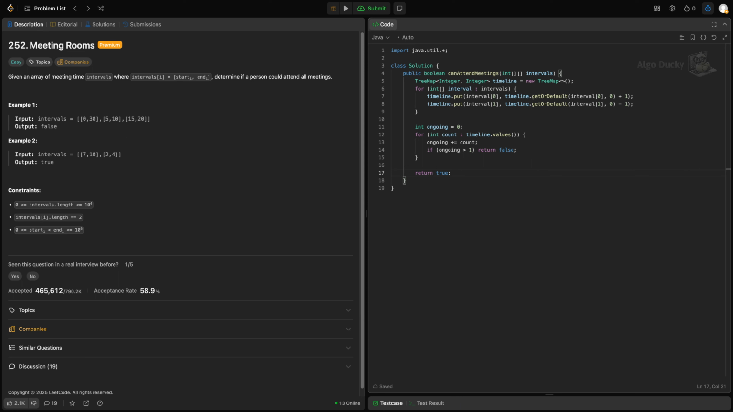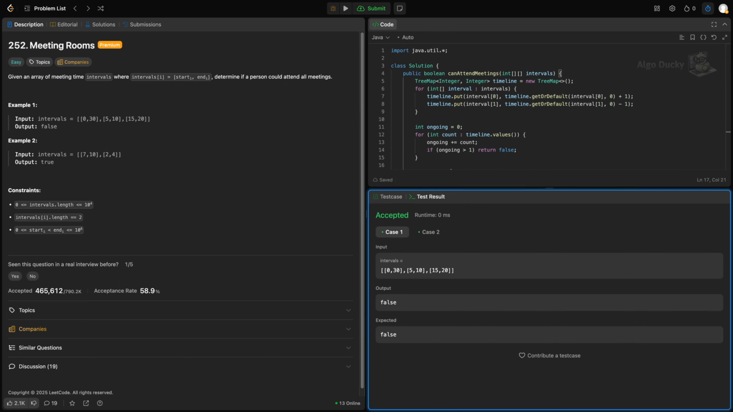No conflicts found. This sweep line runs in O(n log n), similar to sorting, with the TreeMap handling ordered events. Each insert takes log n time, and space is O(n). In interviews, this technique shows mastery of interval logic. It's clean, scalable, and production ready.